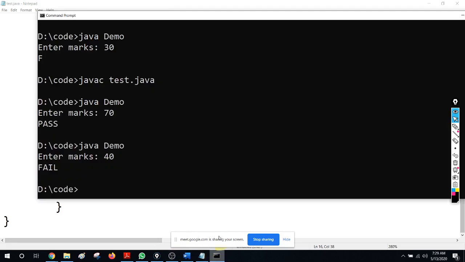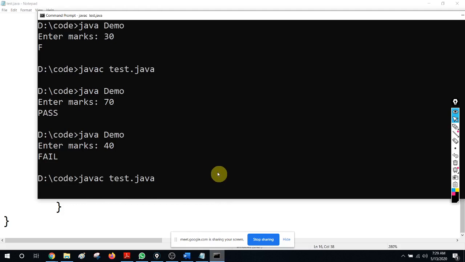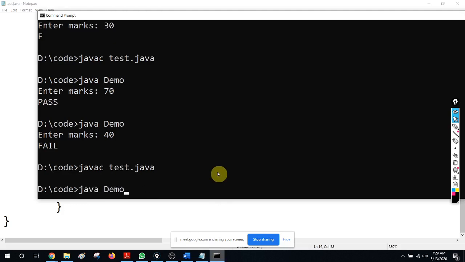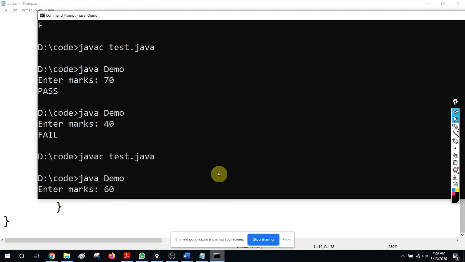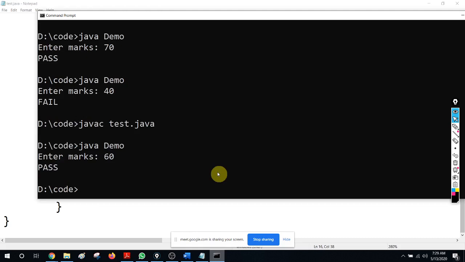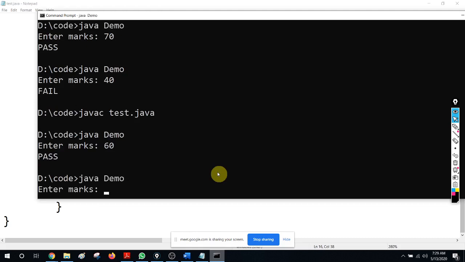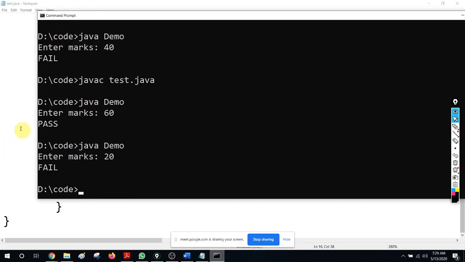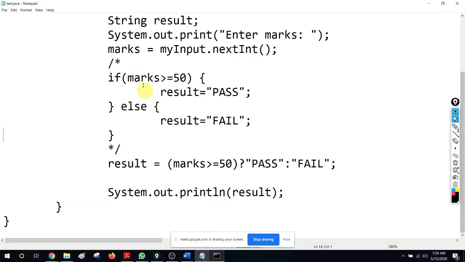Okay, so I have to compile it because I did a code change. If I enter something like 60, it will say pass. If I enter something like 10 or 20, I will get fail. So you can see, if you are only assigning a value, and you are assigning the value to the same variable, yes, you can go for the conditional operator. Otherwise you have to use the control structure, if you are doing some complicated things.